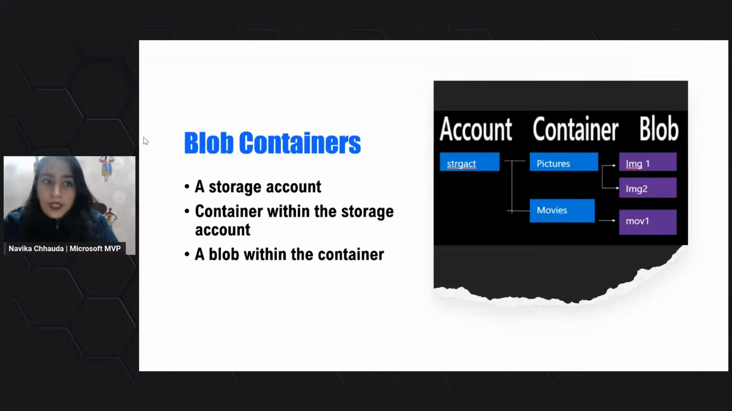So that's what Azure Blob does. You can use it for data backup. You can use it to stream your audio and videos, and for storing files, etc. So those are the use cases of using Blob storage.